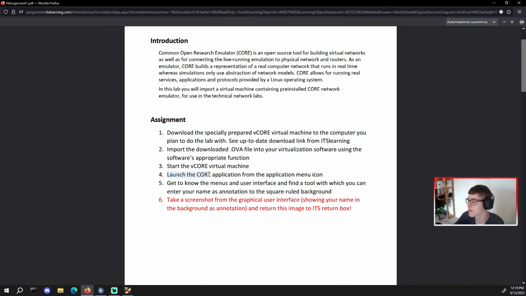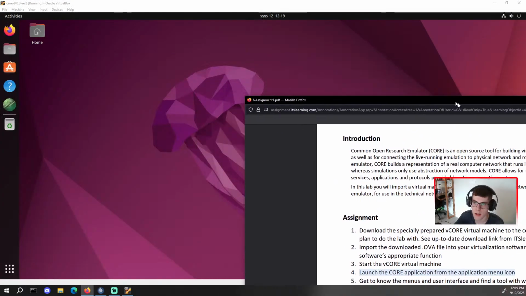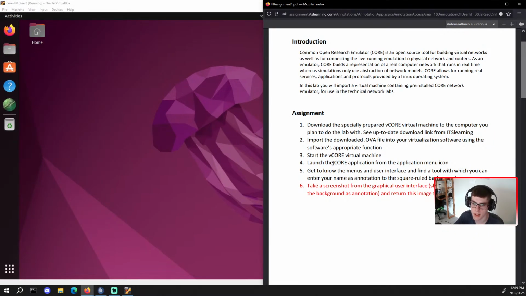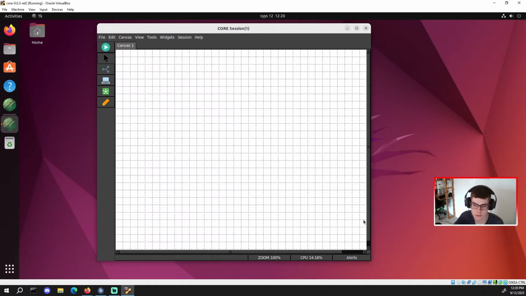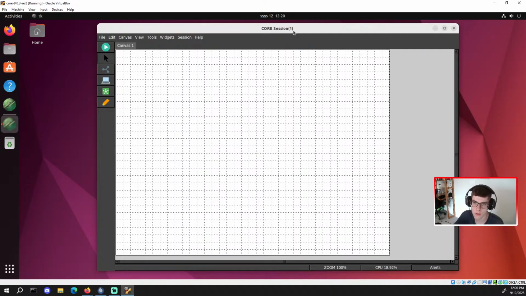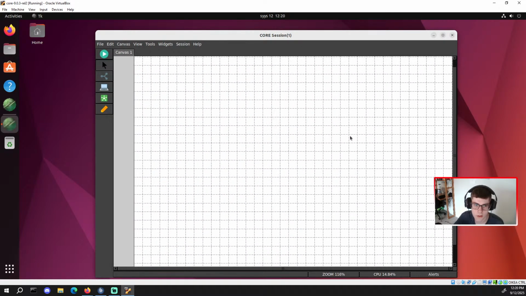So I'm gonna do this for the stream. Launch the core application from the application menu. The core application that they're talking about is this thing over here, the core network emulator. You click on this, it'll open up the core session. This is a cool app already. There's a lot you can do here.